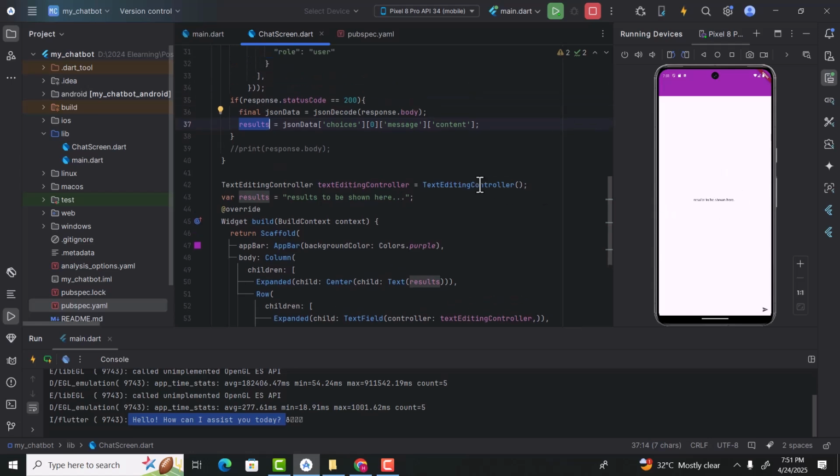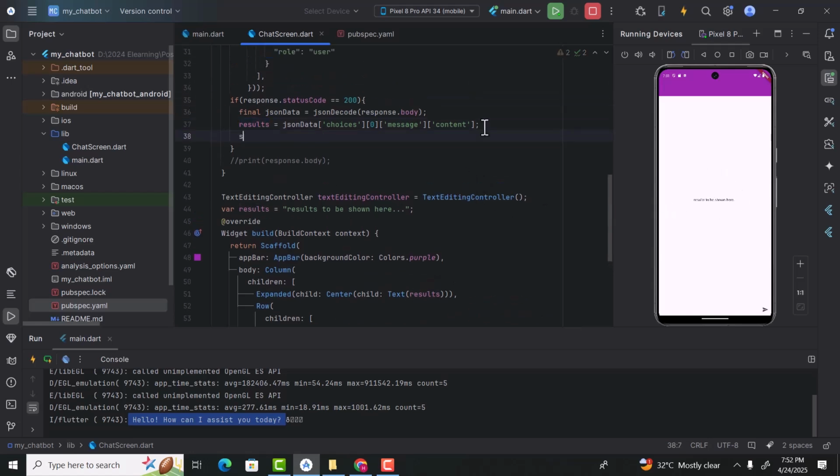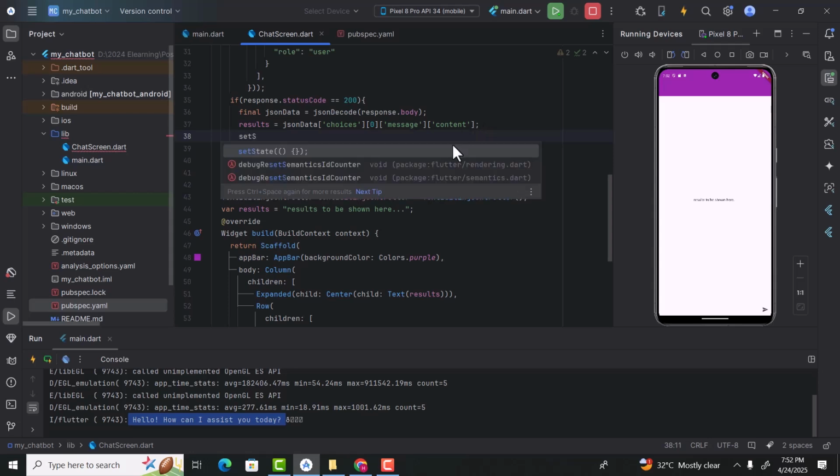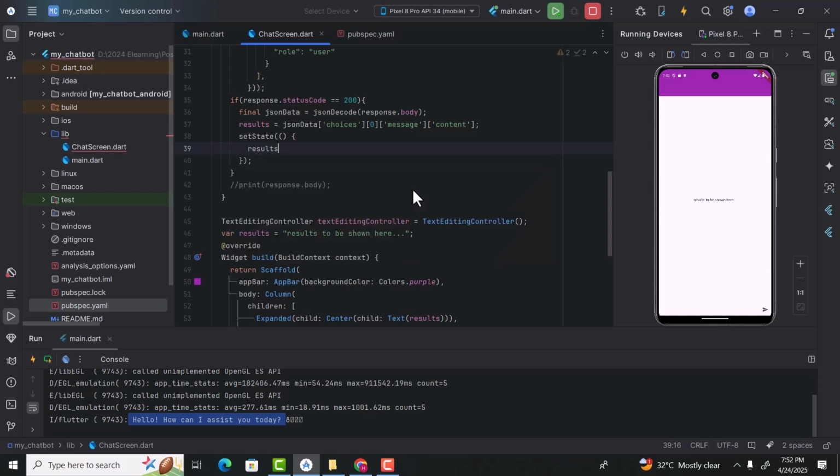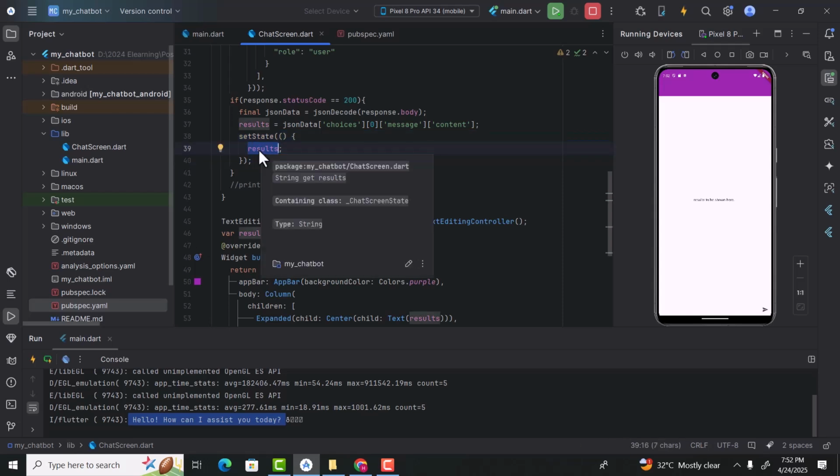But here we need to do one final thing, and that is calling the setState block. And inside it we can pass this result variable. So basically by doing that, we are updating the GUI wherever this result variable is being used.